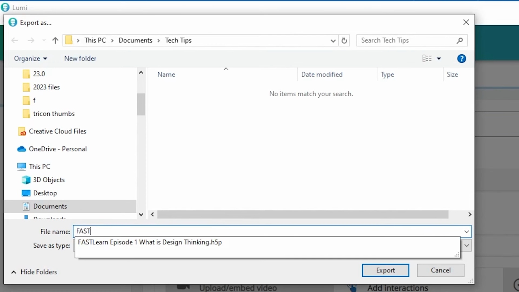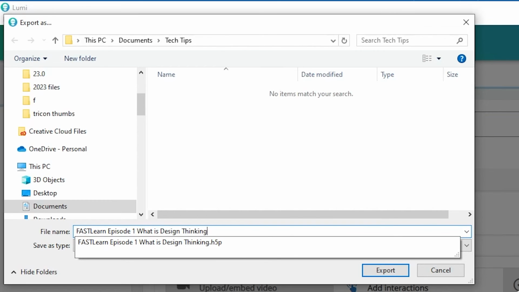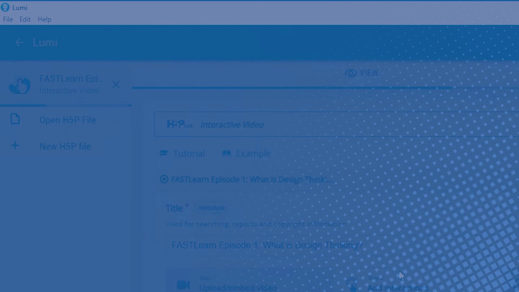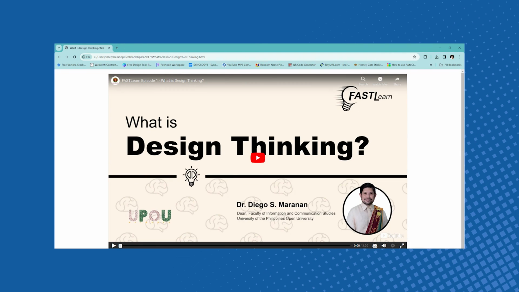Keep in mind that you have to give your H5P file a clear and memorable name. This will make it easier to locate. After typing the file name and selecting the file location, click on Export. And we are all set. You can now access your project at its saved location. You can also share your project with anyone, and they can still access it offline as long as they have the file.